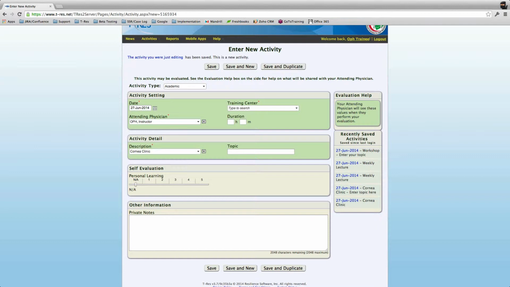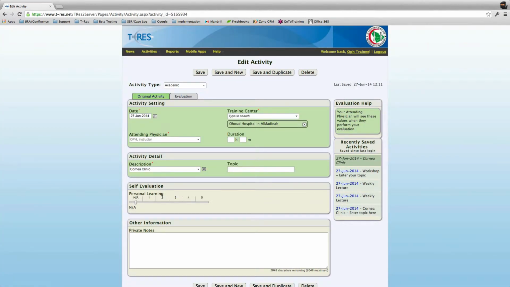There may be a common description that you enter frequently. Perhaps you attend a certain type of clinic on a frequent basis. It will remember that just to speed things up a little bit. So that's what Save and New does. So I'm actually just going to go back to the previous activity that I had entered, and we're going to show you the Save and Duplicate option. So let me just go ahead and enter some text in here.